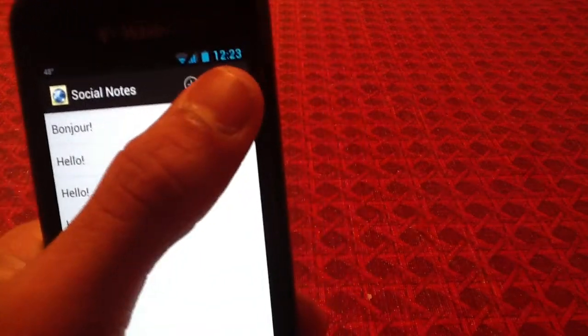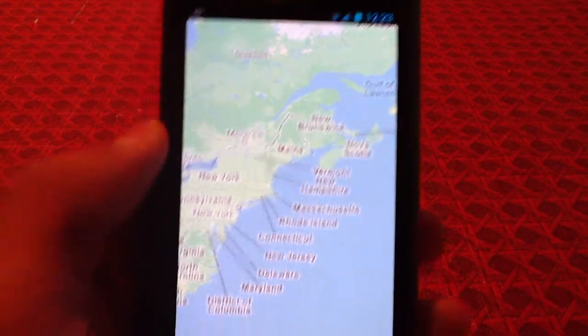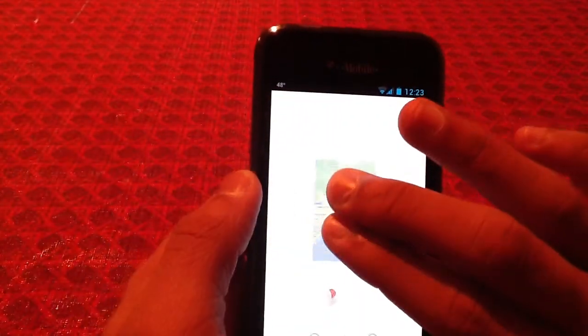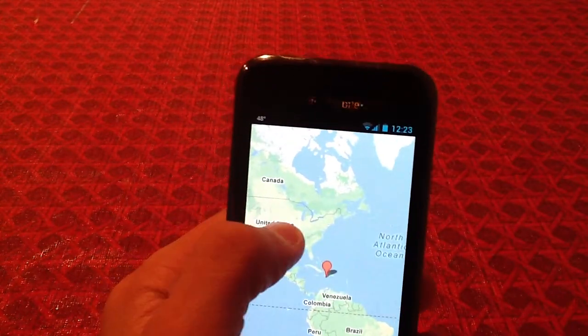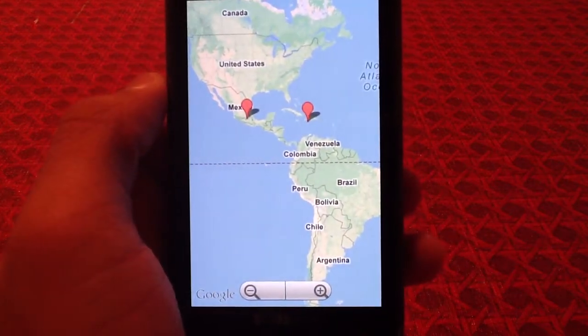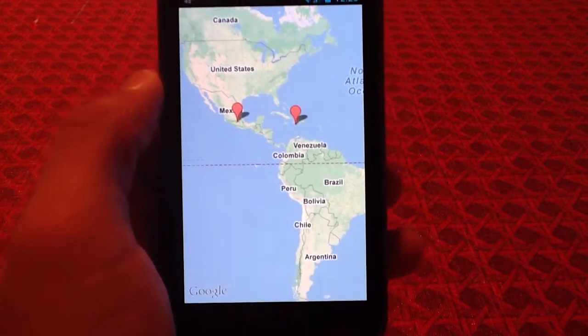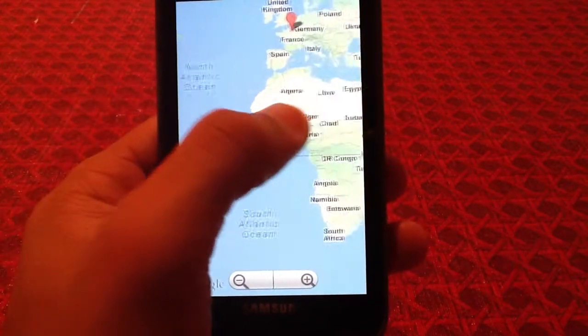Alright, let's get to the geolocation aspect of it. You can see here that we're using a Google map view for this. And in order for us to have this Google map view, we have to go onto a website, Google's official map view website, and we have to get a Maps API key. I'll show you how to get that.